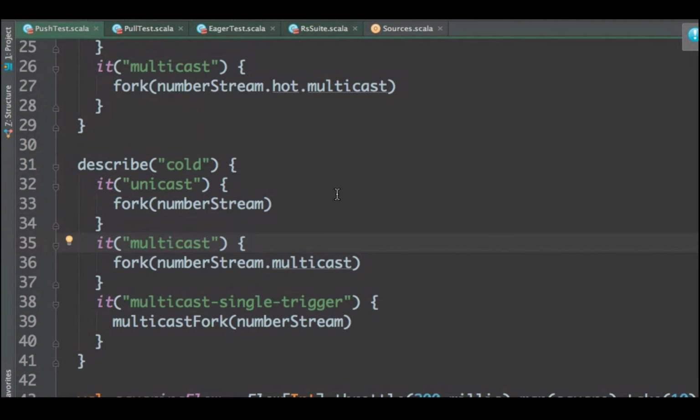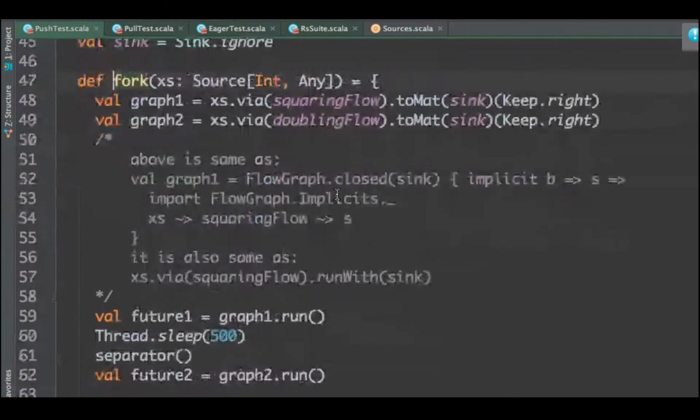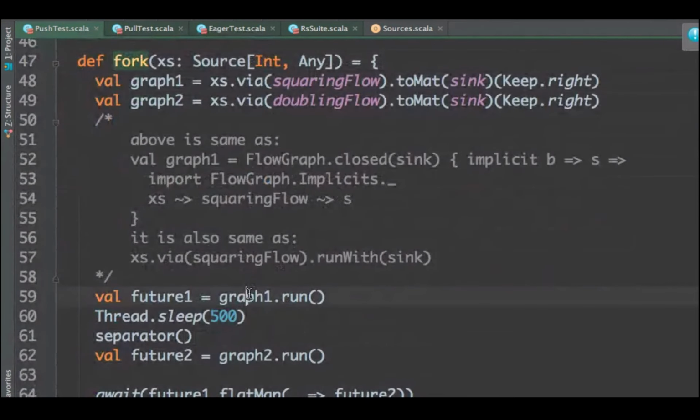Why? Because I'm connecting in the fork. If you see, I'm connecting the two graphs at different points. So graph.run is the first branch which is being connected, which is being started. Sink is connected, and then graph2.run is the second one. And there is Thread.sleep, the 500 millisecond gap between the two. So there is a data loss, and we want to see that.